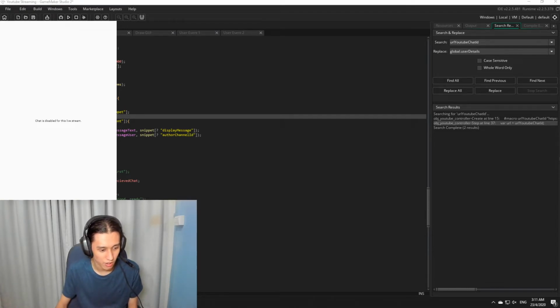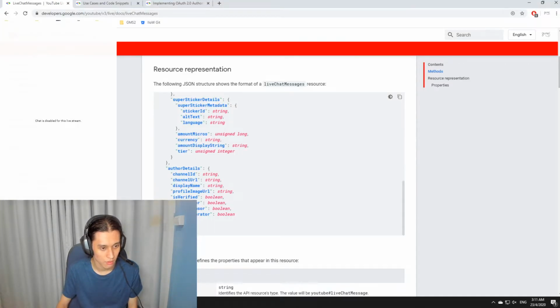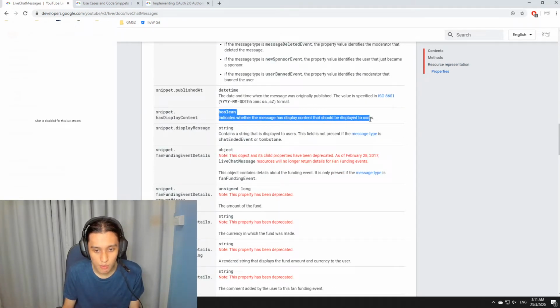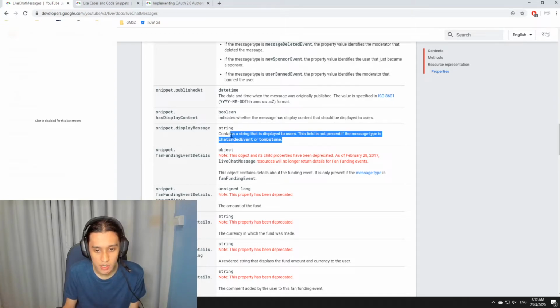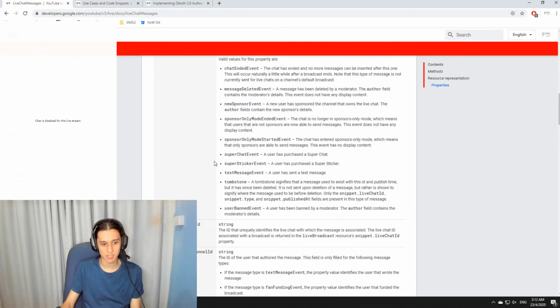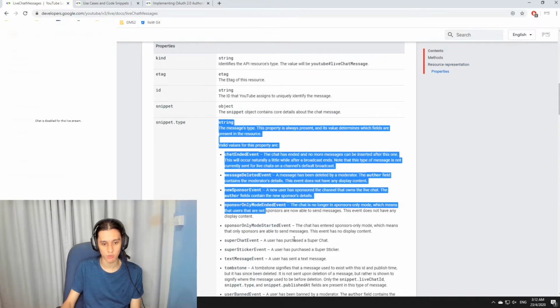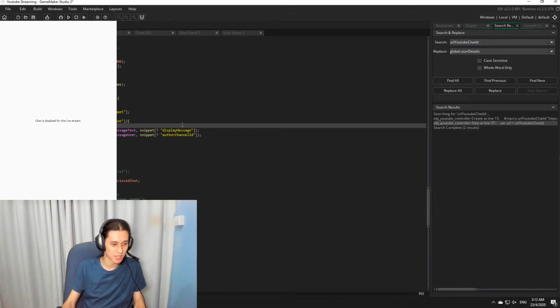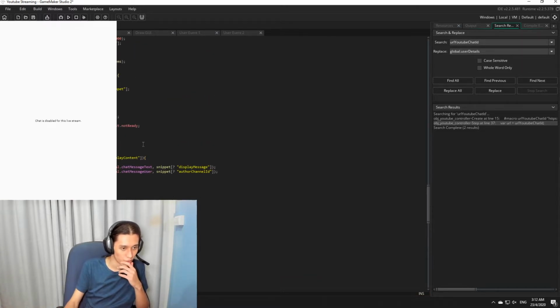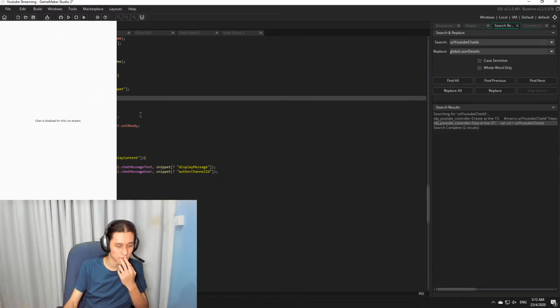What doesn't have display content? Like, what even is that? Has display content. Indicates whether the message has content that should be displayed. Well, what doesn't have display content? Display message. If field is not... Oh. Okay, actually, we do need the message type. We do need this message type. Yeah, because it seems like some things are going to be little bits wonky without it. So we do need the type.